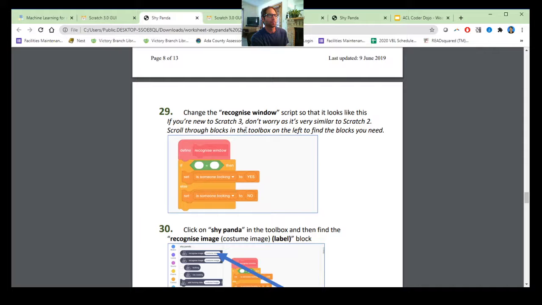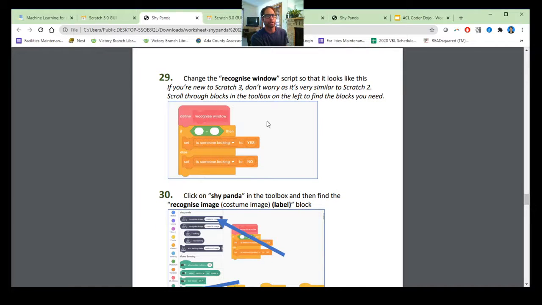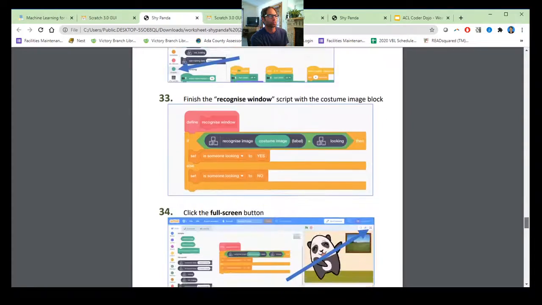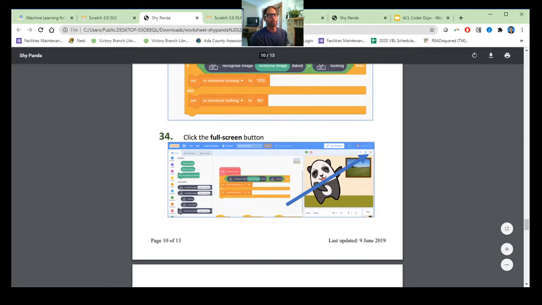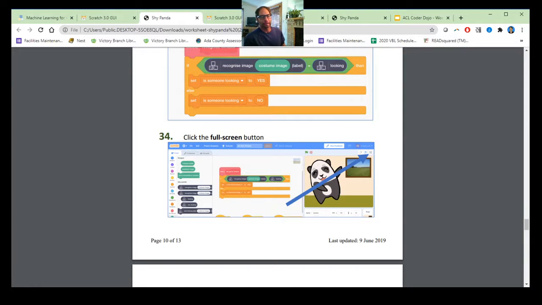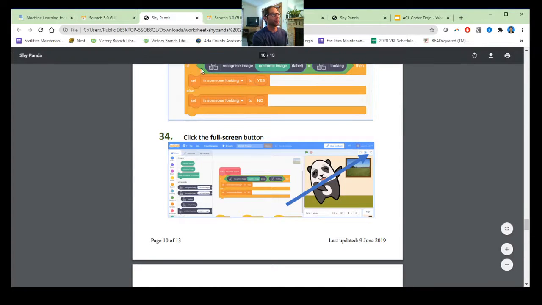Okay, here's the code that you want to add right here. All right. And then after you get that code added, you'll be able to actually run this program and test out that panda in your photos. Okay, so that's pretty much it.